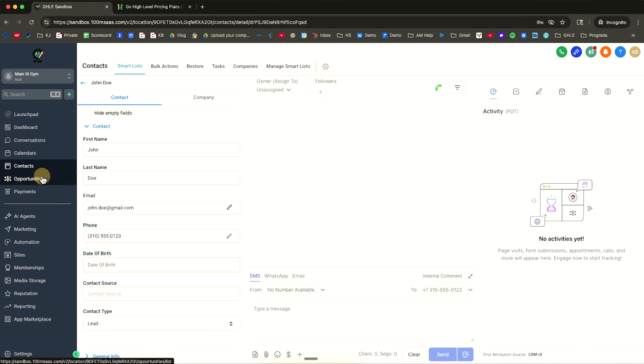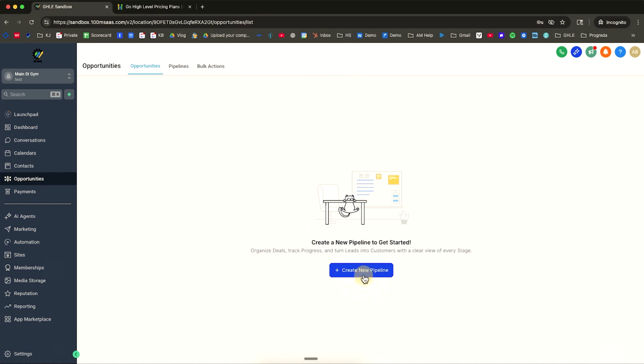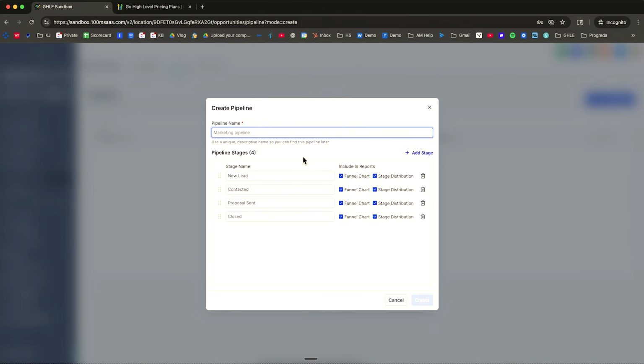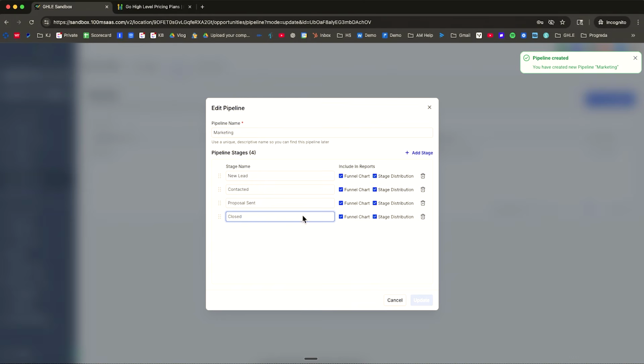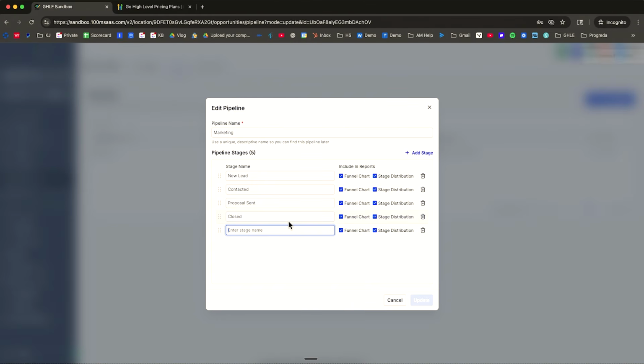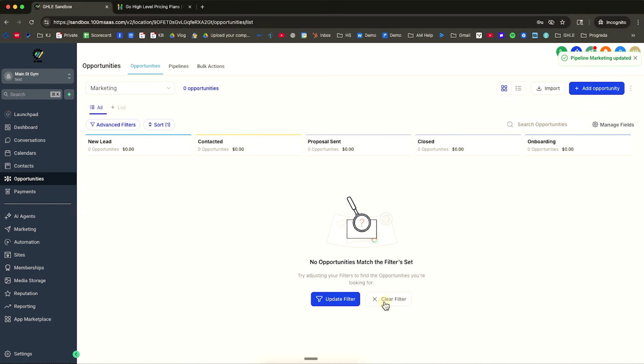And we can actually create a pipeline to track John as a potential sale. So let's create a new pipeline here. In this pipeline, let's call this marketing. And these are the stages: new lead, contacted, proposal sent, deal closed. Let's click create. Now you can customize this, by the way. Let's say onboarding is the next stage after a deal is closed for your business. And then this is your pipeline, which is great.